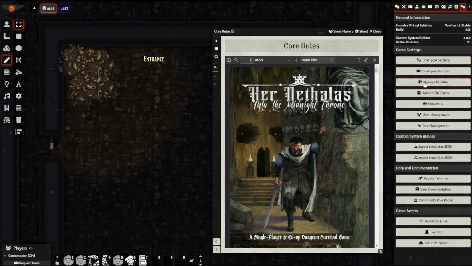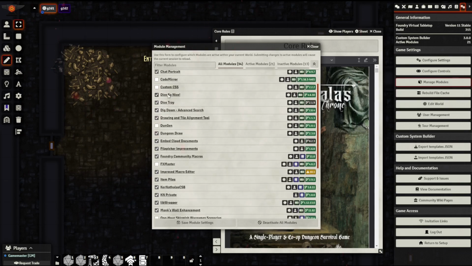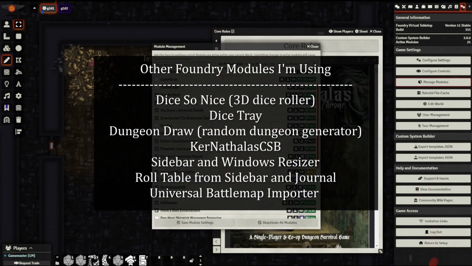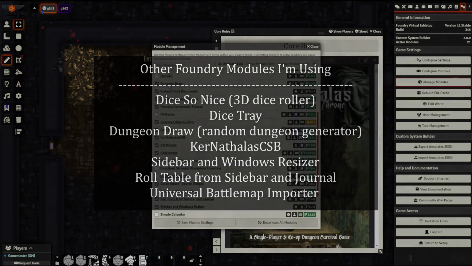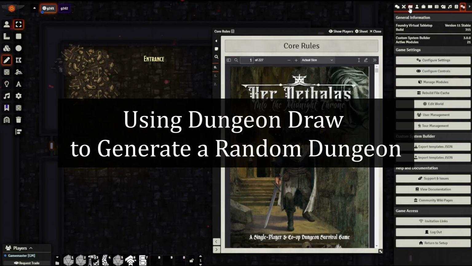First, I will show you the modules I'm using, and not all of these are essential, but I like the Dice So Nice. It's a 3D dice. The dice tray is really good too. Another one that's useful, I don't use this that much on this one, but this is a nice tool, Dungeon Draw. I would highly recommend getting. I will show you how I generate a level.